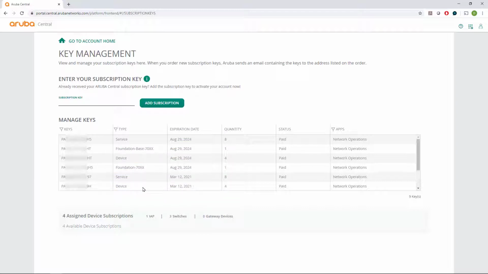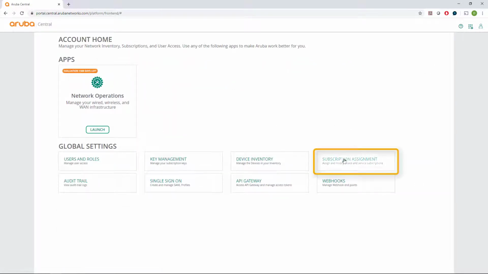At the bottom of the screen, you can see that I'm currently using 4 device subscriptions, one for an instant access point and 3 for switches. You can also see that I have 4 device subscriptions available. In order to assign your licenses, you need to go to your account home and click on Subscription Assignment.